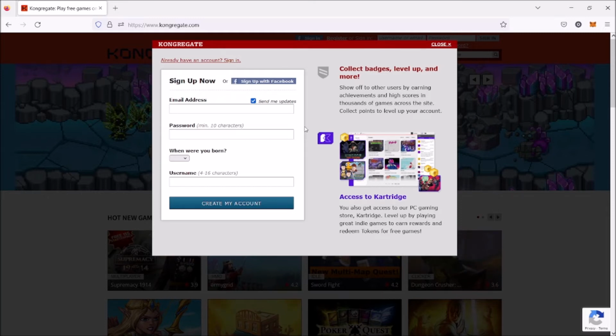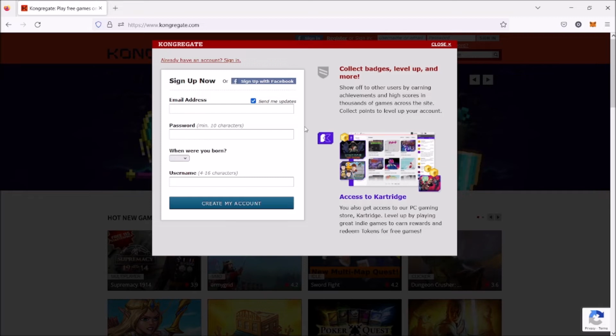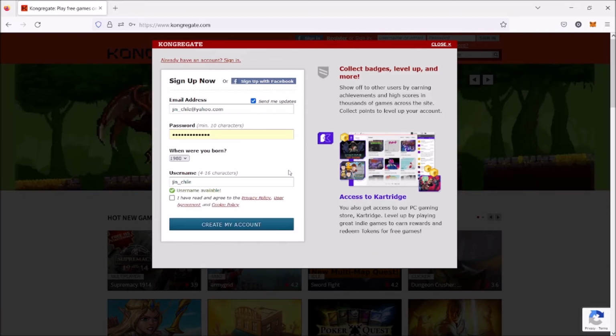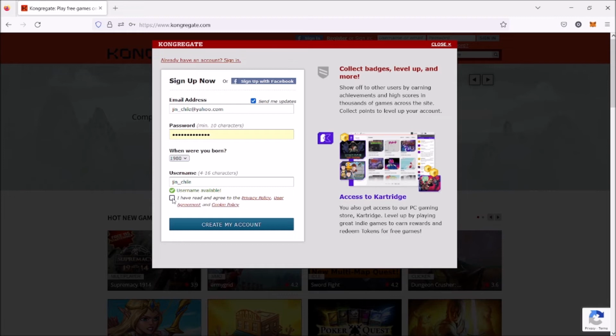Where were you born? The year that you were born. And also create your username, between 4 and 16 characters. Once that you have that information, you can check the privacy policy, user agreement, and cookie policies. Check the box and create my account.